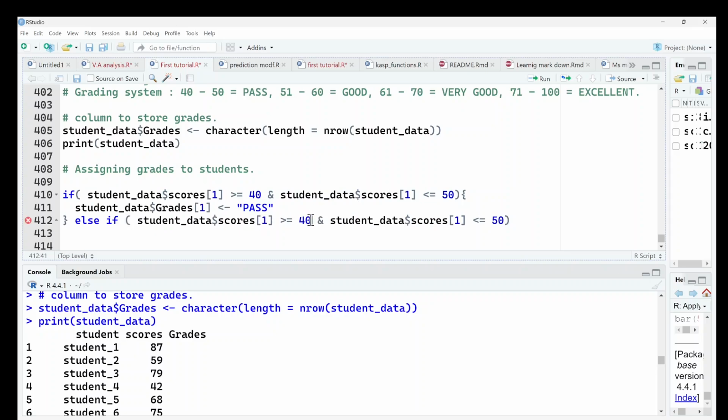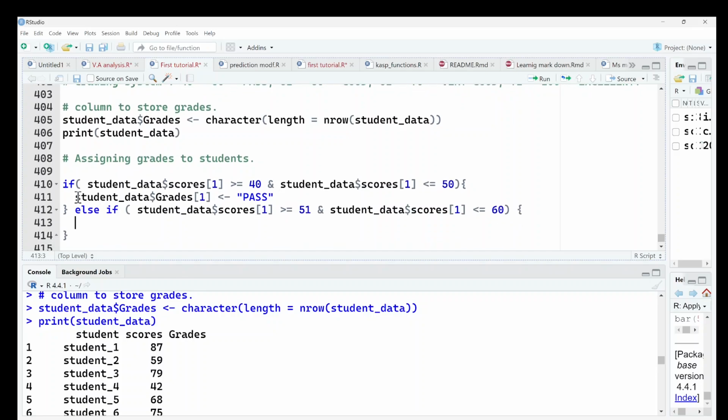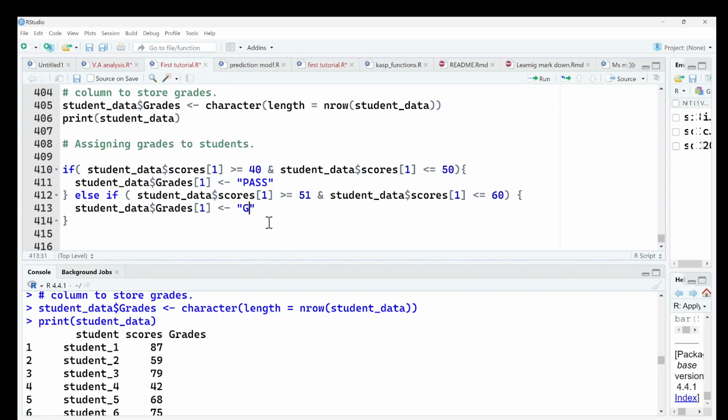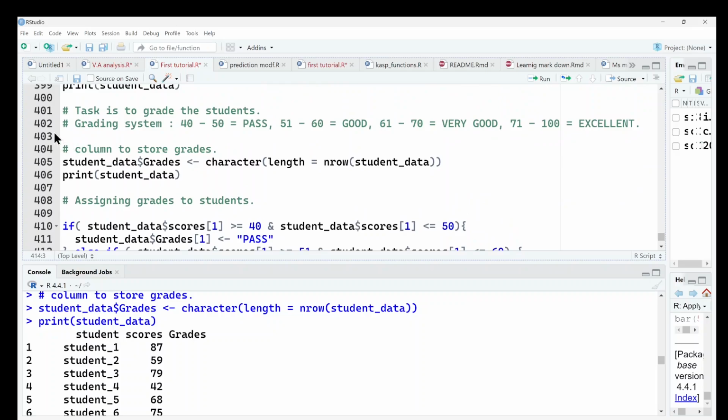Okay, so if it is greater than or equal to 51 and less than or equal to what, 60, what should be done? The same thing here, we're going to just copy this and paste it here, but this time the value is going to change. The value is actually going to be what? Good, because that is what the marking scheme or the grading system says. Okay, so good. Now let me just pull this grading system here.